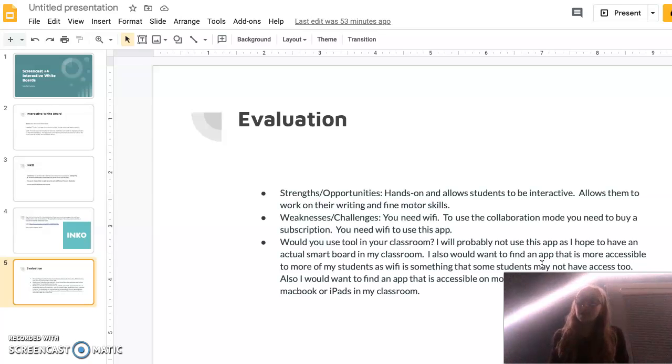I'm not sure that I'd use this tool in my classroom, as I'm not sure that everyone would have access strictly to an iPad or a MacBook. I do think it's a good app, but if I'm limited to just Apple products, I'm not sure those will be available. If they are, then absolutely. But maybe I would try and find a different app that is more universal.